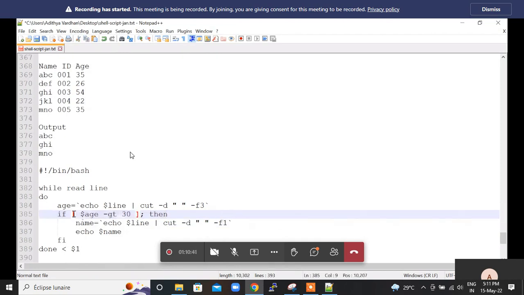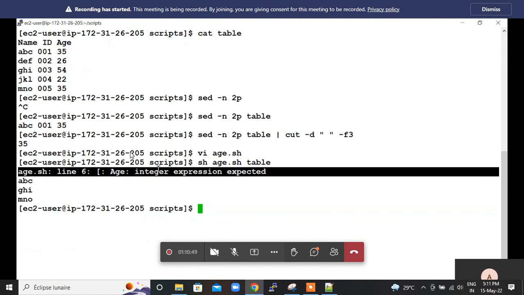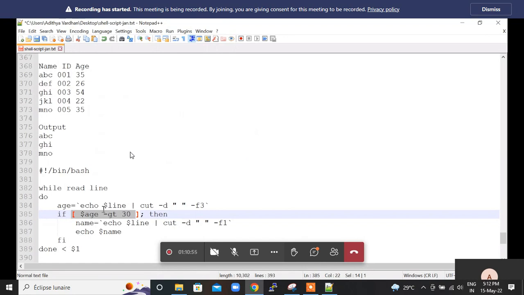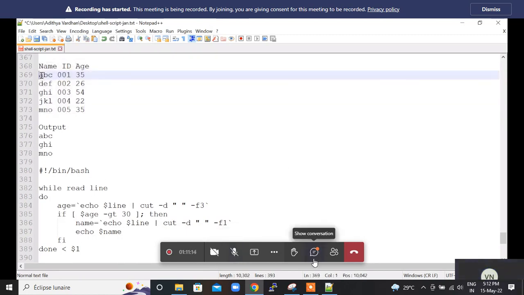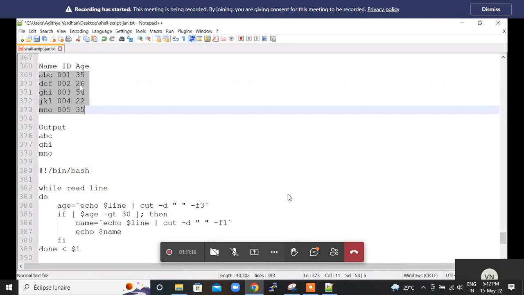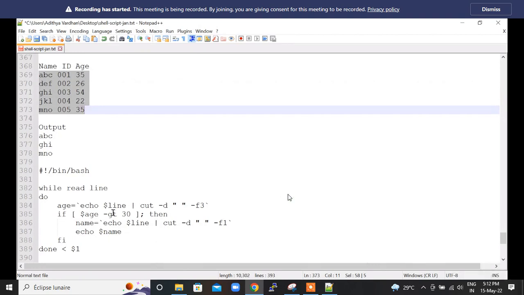In this condition, during any one iteration, it's picking up some data and giving me this error: age integer expression expected. So look at this data and understand why that error might appear. We are passing the total age file, and the first line has age. When the while read loop is working, for all the other lines the last column has an integer, so there won't be any error.